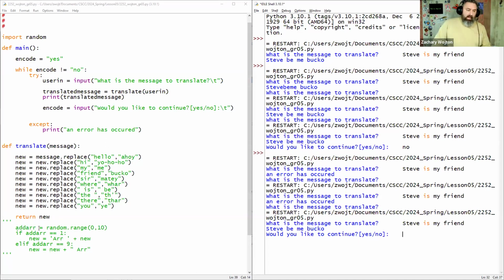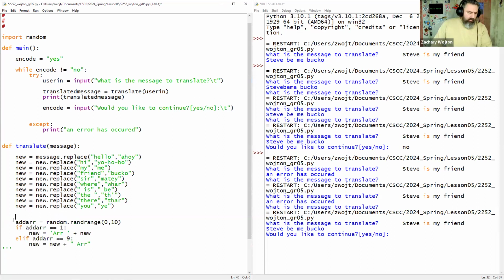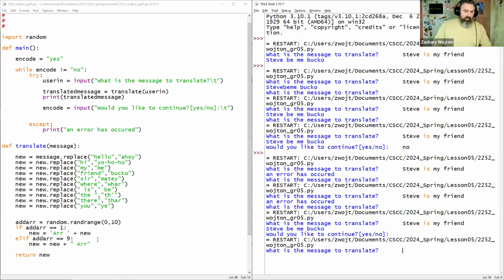We have our add R equals random.range. Random.range isn't a thing. How do I know? Well, it's rand range. Now, if we move this back to where we were, we have to return it after we do our changes. F5, Steve is my friend.